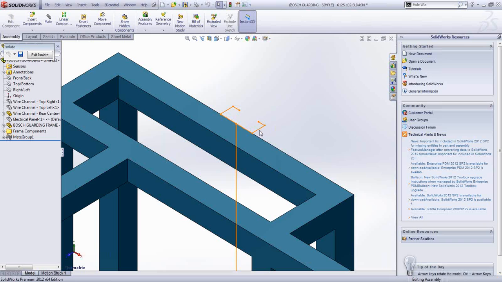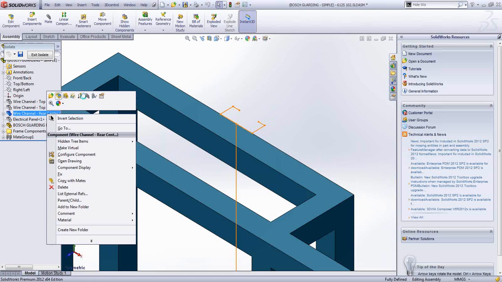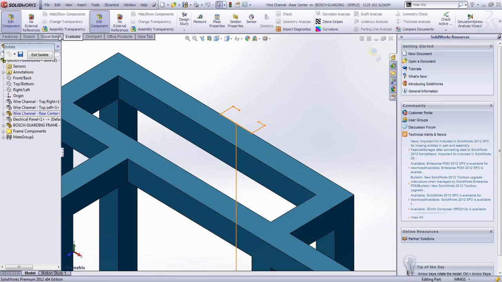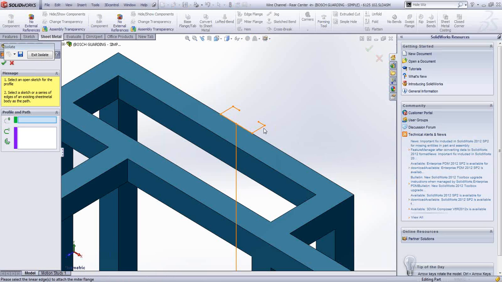So let me edit this part. If you go to the sheet metal tab, you'll notice that we now have a feature called swept flange, which is basically a sweep feature for sheet metal. Like any other sweep feature in SolidWorks, you need a profile and a path for this.